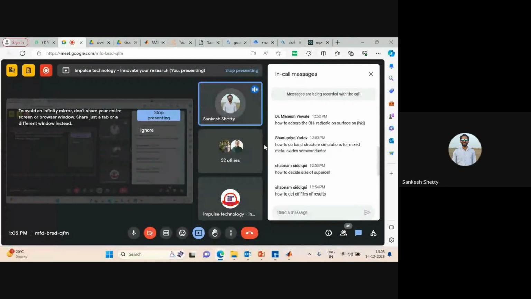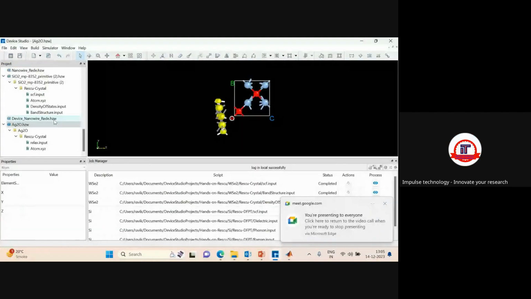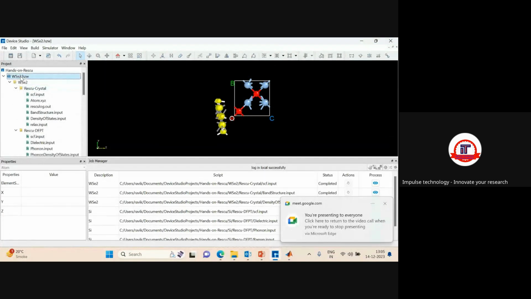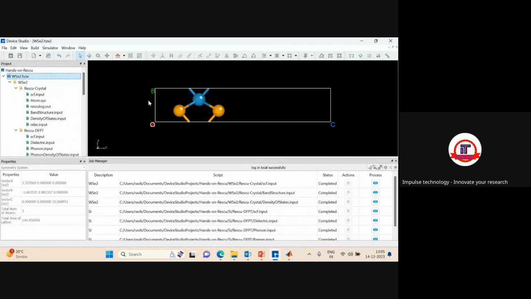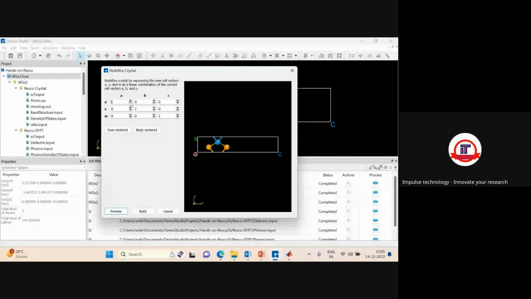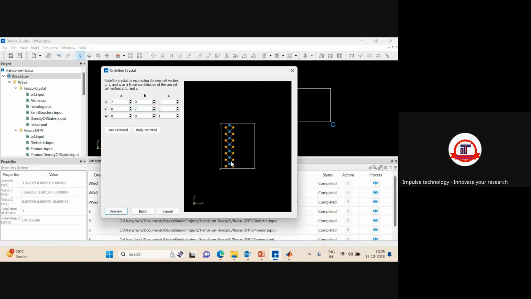Can we generate a few layers of 2D materials? Yes, sir. You can also create layers of 2D material. Like first, I can import some MoS2. One second. Like you can see, this is the WSe2 2D material. So we can create a supercell of this structure. You can see this is our single layer.